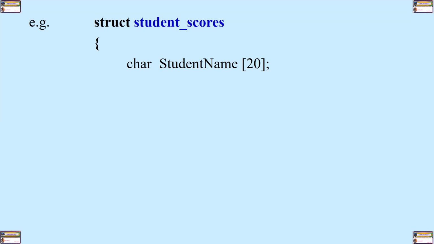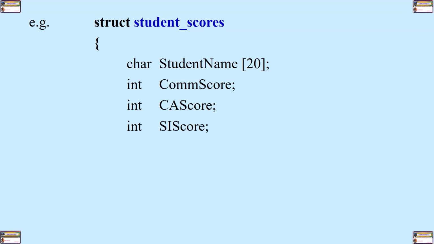Number one, char student name, whose size should not exceed 20 characters. Then we have our next member, which is ComScope. Kindly note, these are not variables. These are placeholders. These are members of your structure. And therefore, you cannot even manipulate a member directly. You must pass through its structure variable, as we are going to see. Then we have the next member, and the next, and the next.